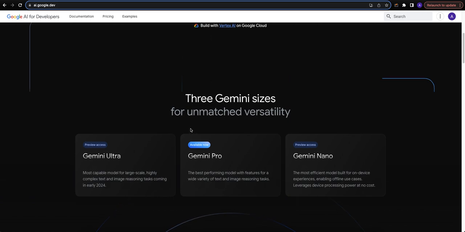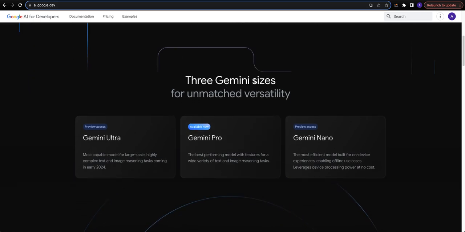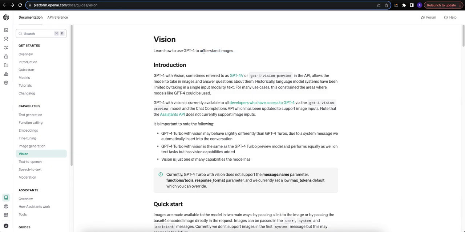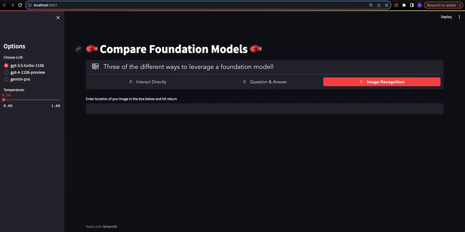First thing I want to do is show you the three different Gemini models, the three different sizes they have. Their Ultra is the big one, which is not going to be available until early 2024. We're going to be using the Pro. Lastly, they also have a Nano. It's really meant more for mobile app development. So the Pro is what we will be using. And GPT-4 also has a vision model which can also understand images. So with that said, let's get going with the task at hand, head-to-head, these three different models.